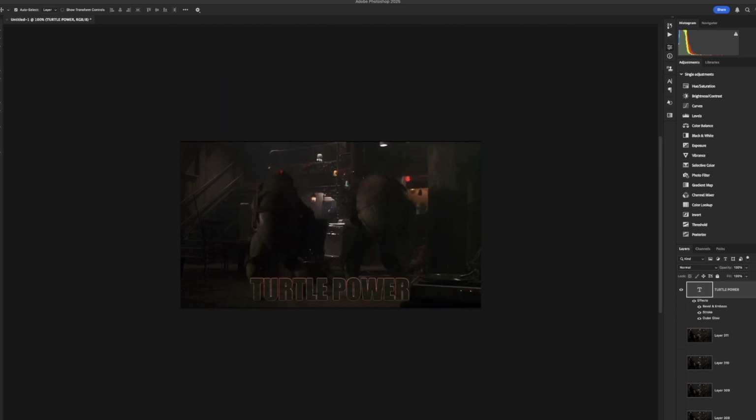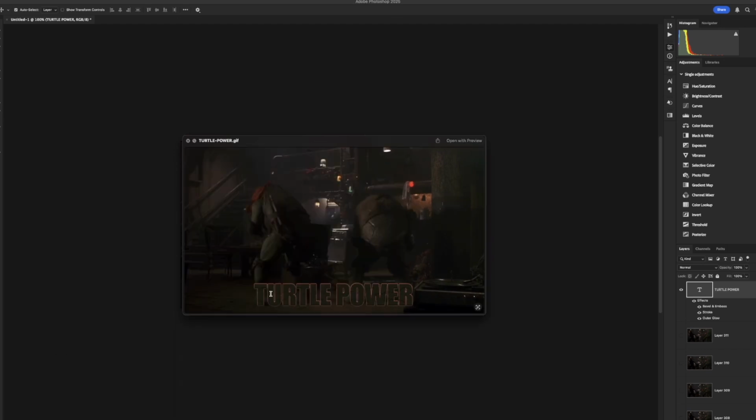I want to show you guys what the actual GIF looks like. This is something that I've been doing for the last week or so, just messing around with GIFs, making them and seeing what they look like. There it is right there.